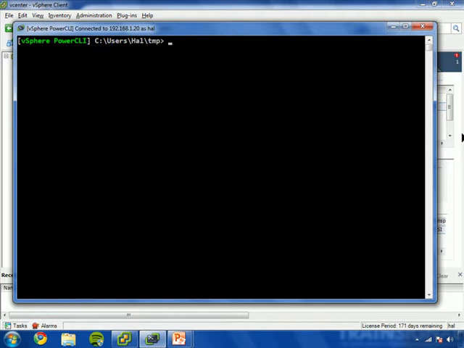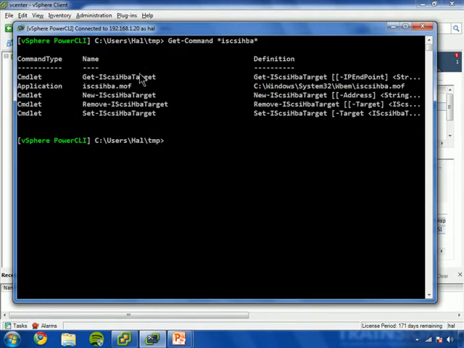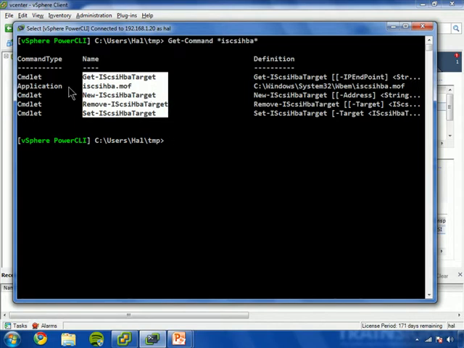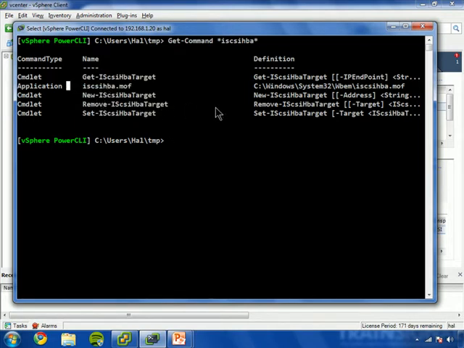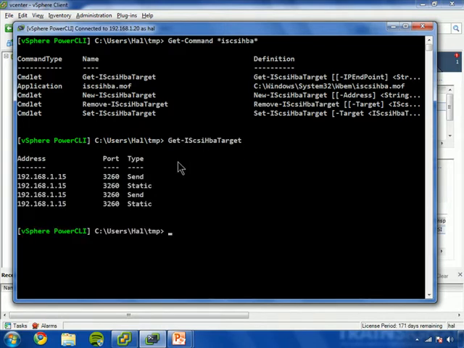Okay, I have my console up. Let's remind ourselves what we're working with. Get-Command *iSCSIHBA*, and we can see the four commandlets in question plus an additional thing that's just getting in the way, but no big deal. So let's just run iSCSIHBATarget by itself, and you can see that we've got send and static. So send corresponds to the dynamic type, which I showed to you in the vSphere client just a moment ago.